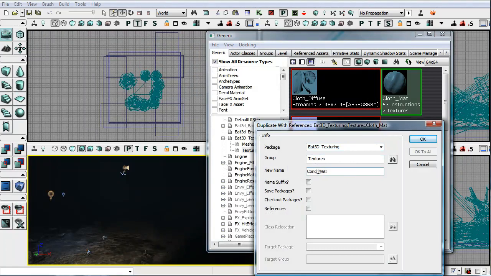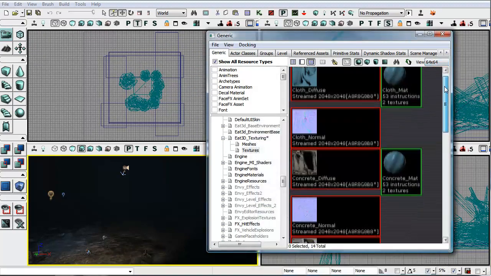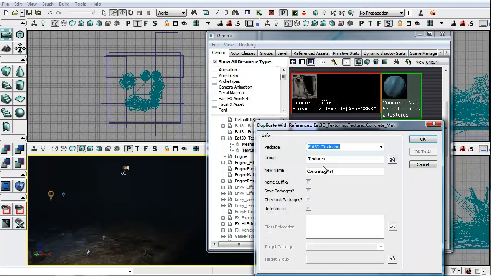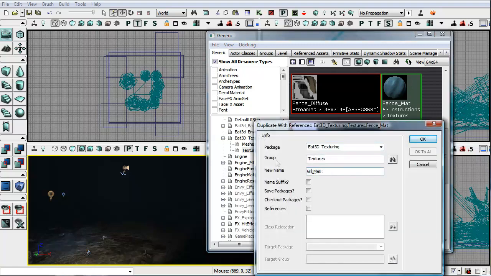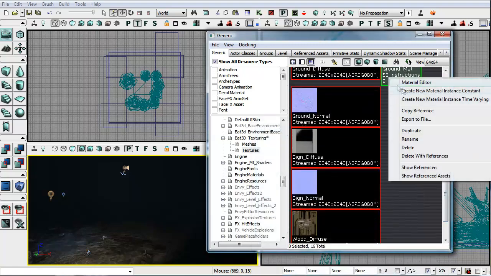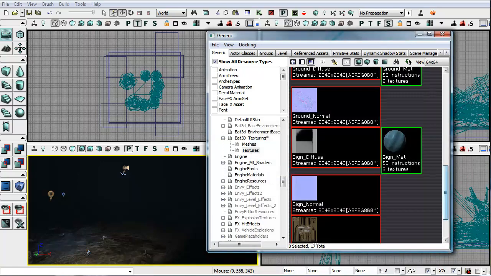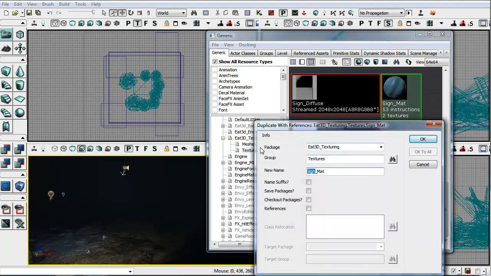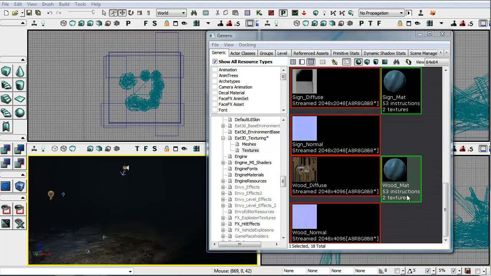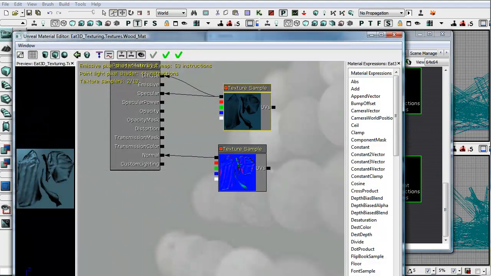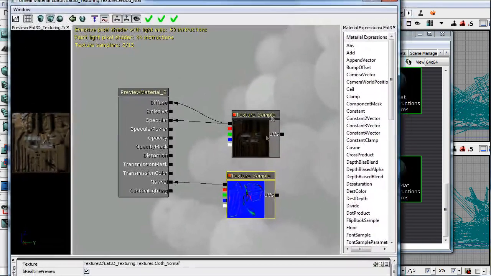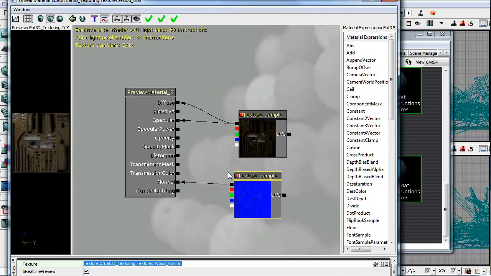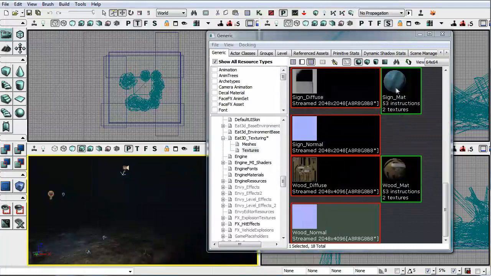Alright, close that. Now the quickest way to get the other ones would be to right click and say Duplicate, and we'll name this one Concrete, and then we'll go ahead and do another one, Fence, and we'll go ahead and do another one, Ground, Sign, Wood. Now we'll just double click each one and change the node to use the new textures. So basically I'm just selecting the node and then clicking the green arrow which replaces it, and we'll just close it and hit yes to save the changes.